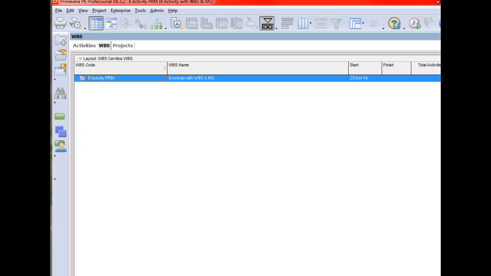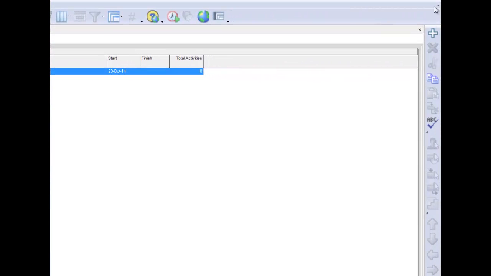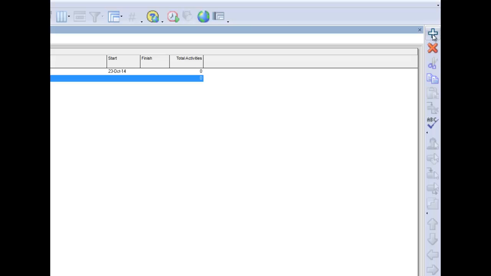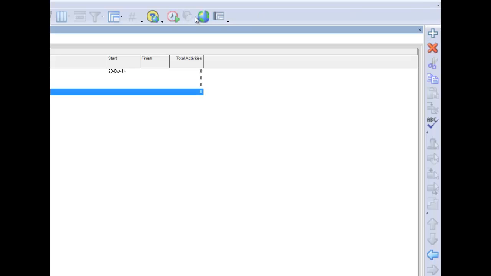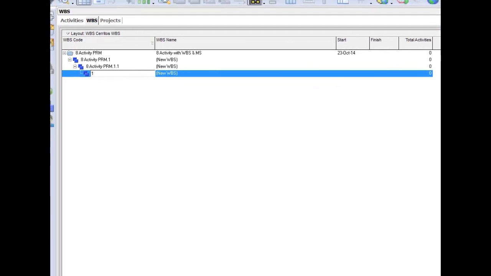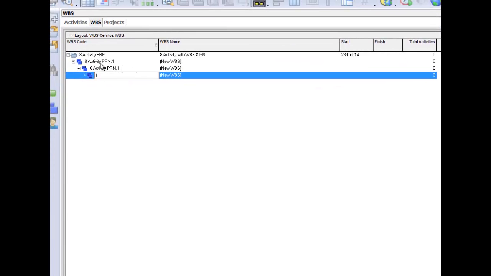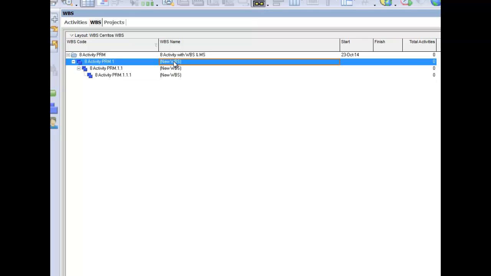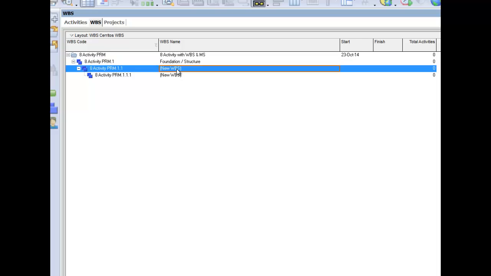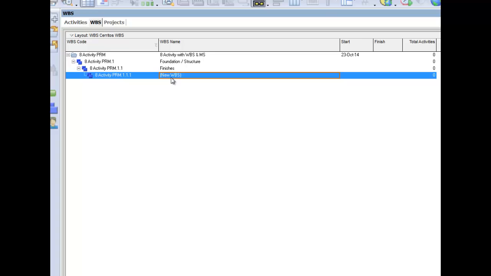While in this screen, I'm going to hit the plus sign 3 times. And you will see it creates 3 new WBS. On this one, we don't do anything with the code. We only put it in the WBS name. The name is going to be the titles that I have for the groupings. This first one is going to be Foundation, Structure. Next one is going to be Finishes. Next one is going to be Project Closeout.